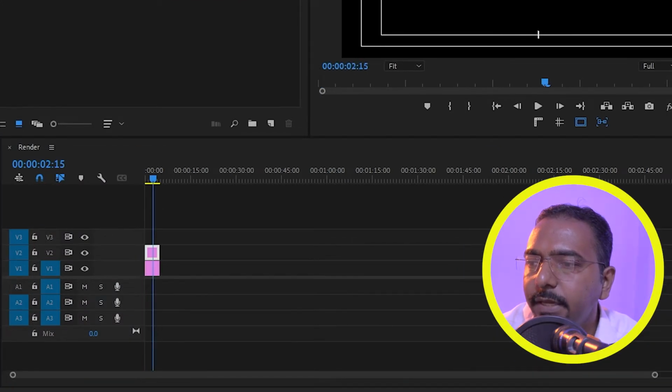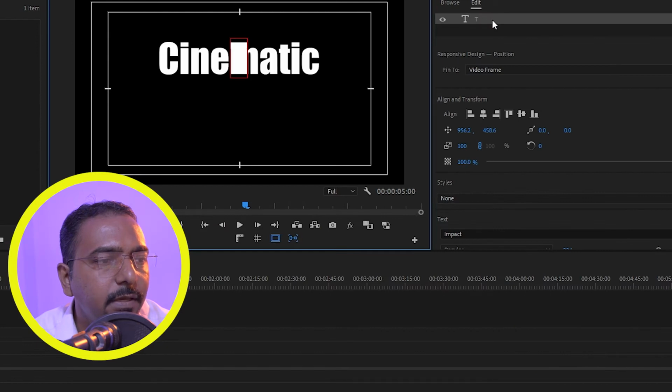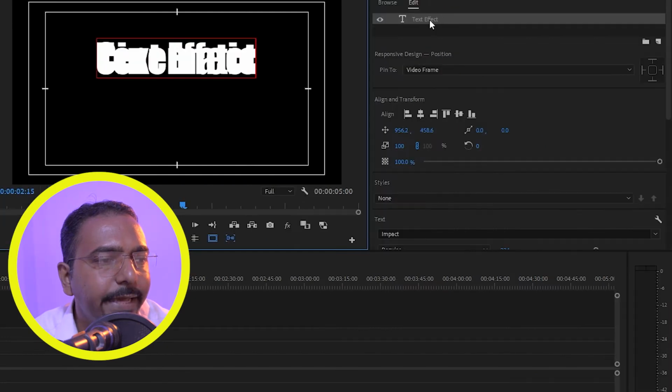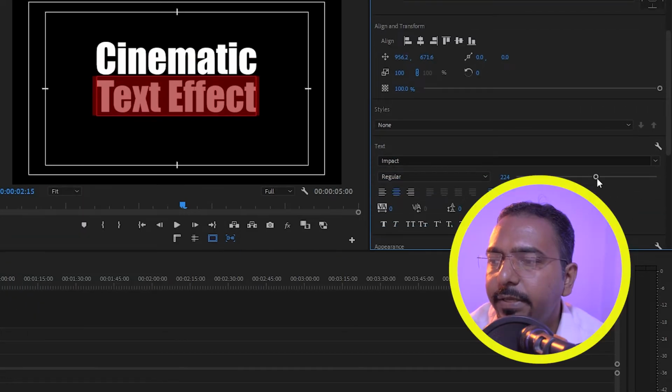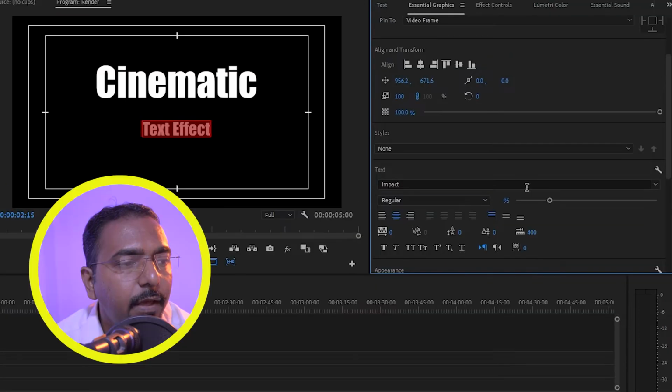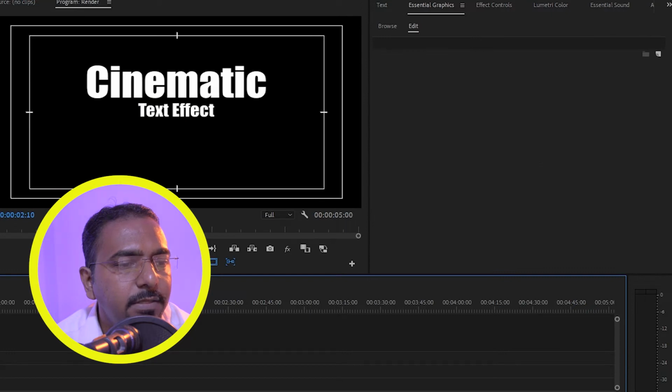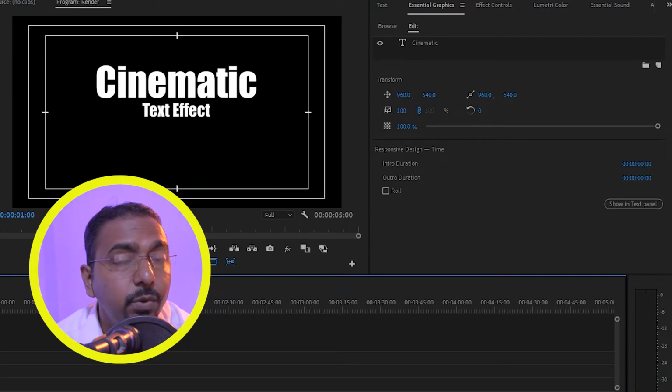Now select this second one, double click it and type something else, like text effect in this case. Let's come over here, drag it to the bottom and resize it to make it smaller, and let's readjust its position with the help of this one. And now this is our text. Now let's apply some cool effect on this.